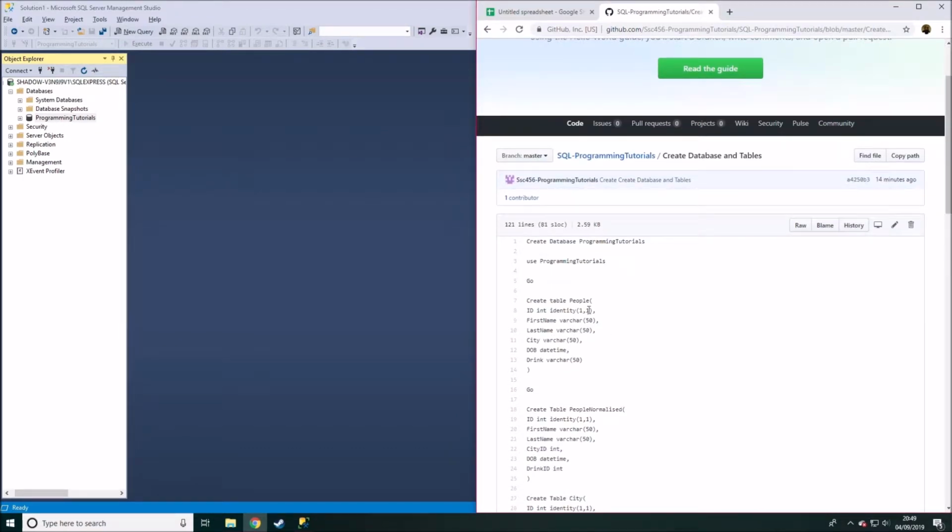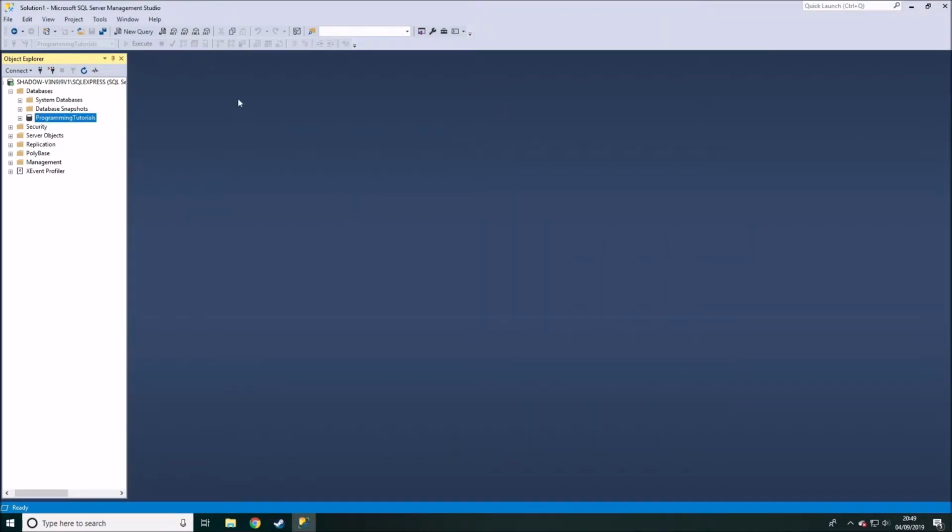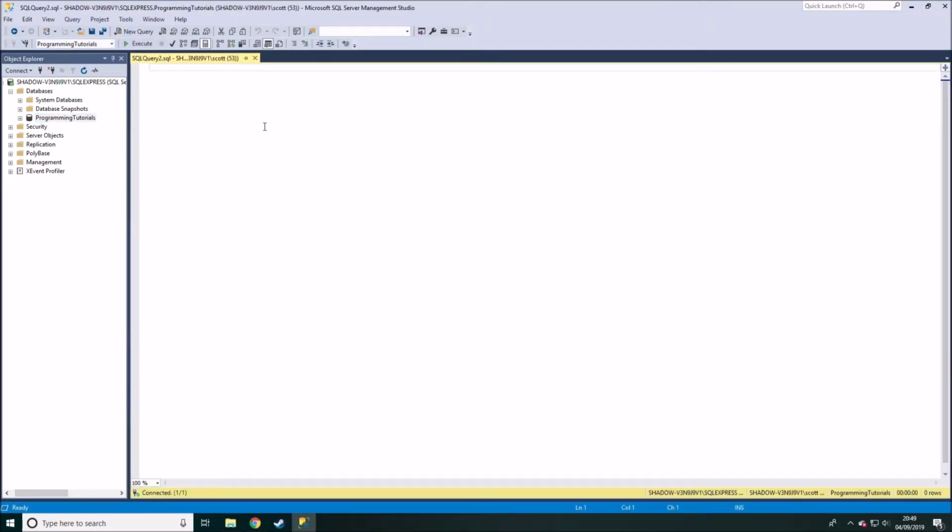So all you need to do is go and copy and paste all of this, click on New Query Window, paste it into there and click on Execute, and that will create you a database over here. If it doesn't show up, you might need to press the refresh button over here, and then you'll see the database Programming Tutorials.